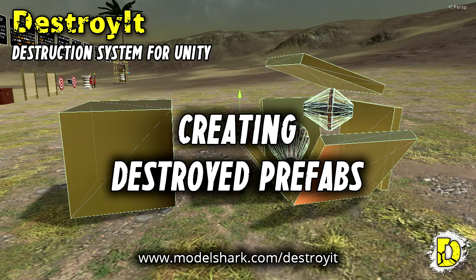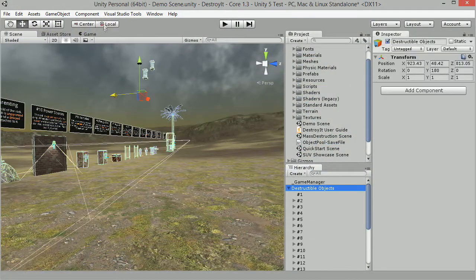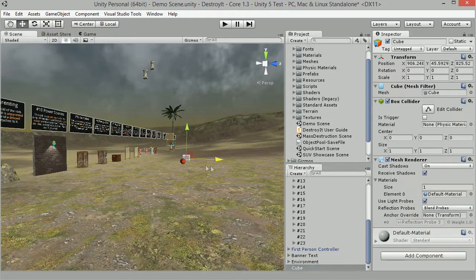Hi everyone. In this video, we're going to create a simple destructible object that has a destructible prefab, and we're going to do it all from scratch. So I'm going to start by making a cube and placing it into the scene. And I'm going to call this the undestroyed test cube.